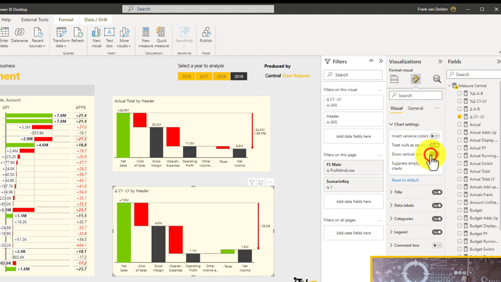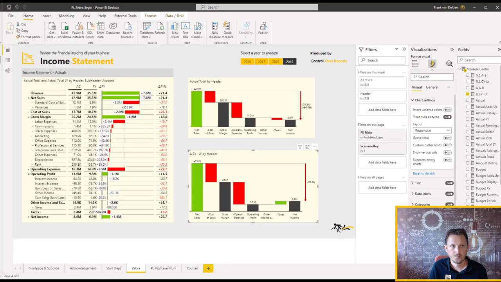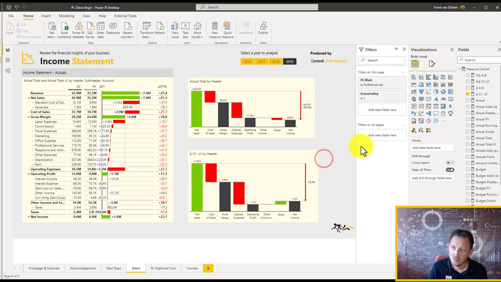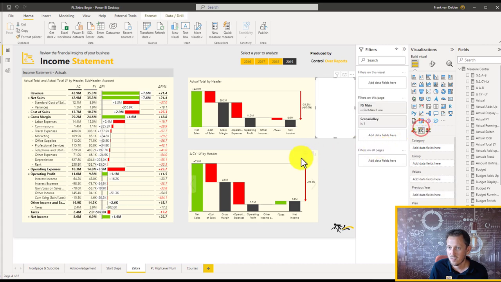And let's keep it that way. So this is very easy. So let's do another one. Let's add another dimension. So we grab a zebra.